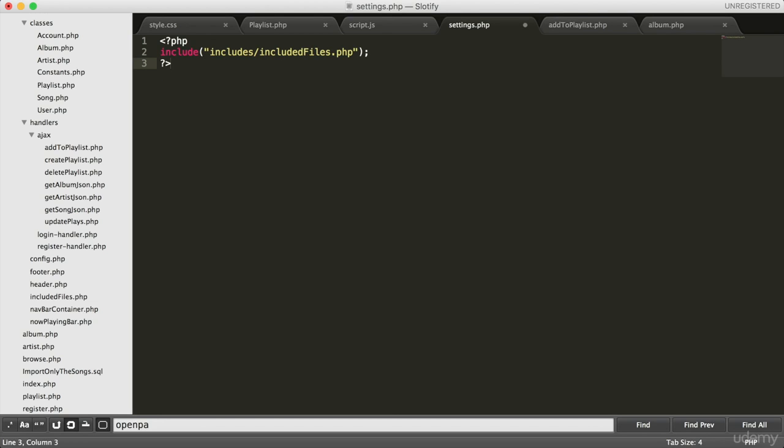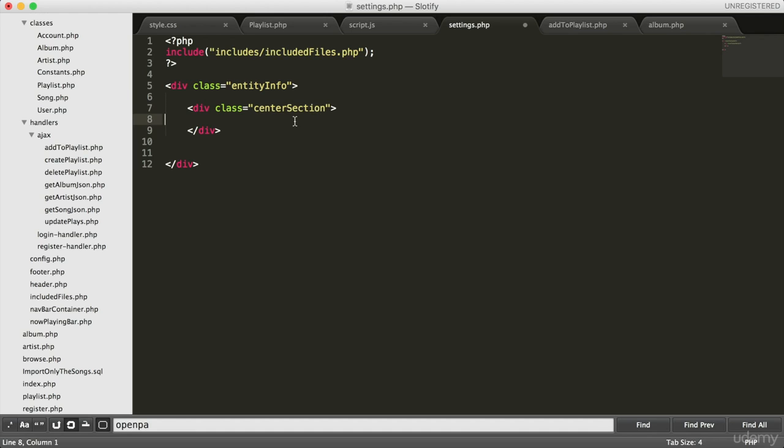And then underneath there, all we need to do is create a div, and this can have the class equals entity info, which we've already styled. And then inside there, create another div, and this is going to have the class center section, which I believe we've also styled as well. So off the top of my head, I think we did that, so that should be fine too.